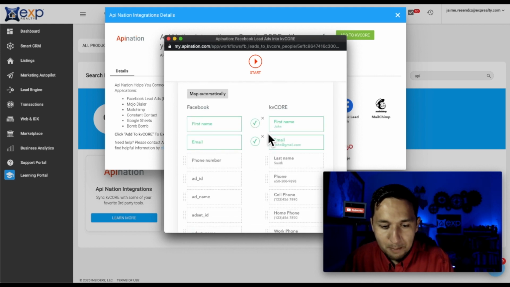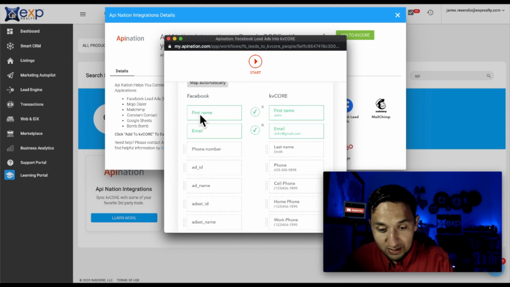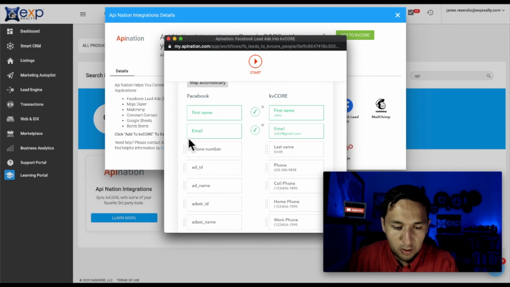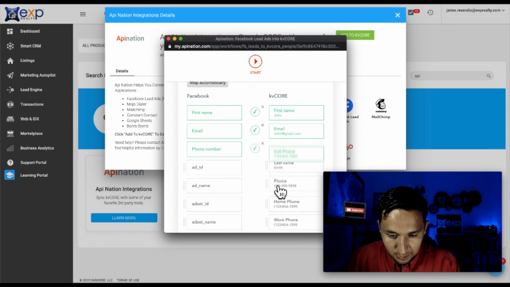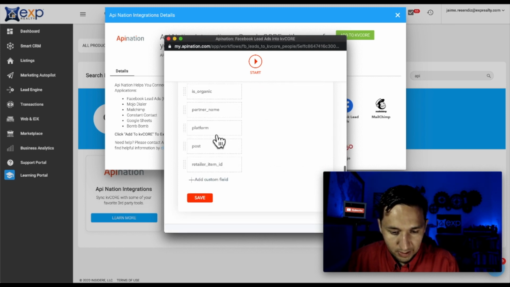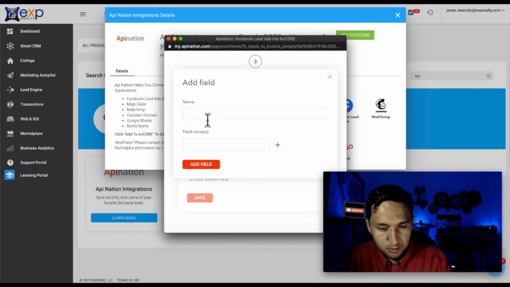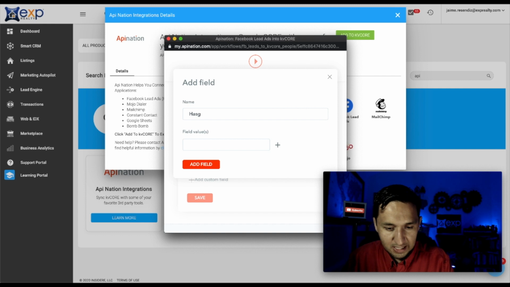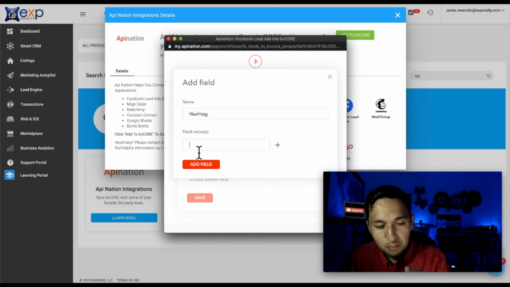And then you're going to map these out. In this particular form, I asked for the first name only, and I asked for the email. I asked for the phone number. And then I'm going to go to the cell phone number right there. All right. And then what are we going to do? We're going to add a custom domain here. Hashtag. This is a very important part. This is the part that moves the needle. This is the part that actually makes this work.